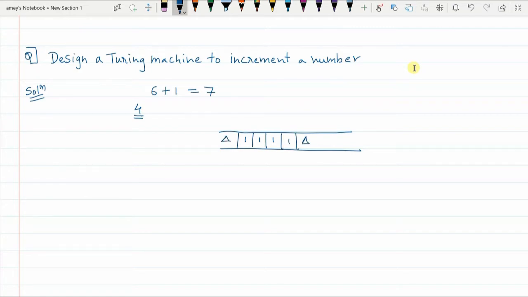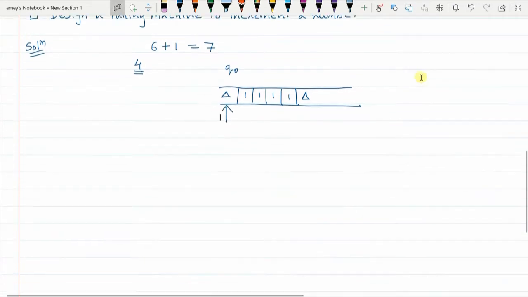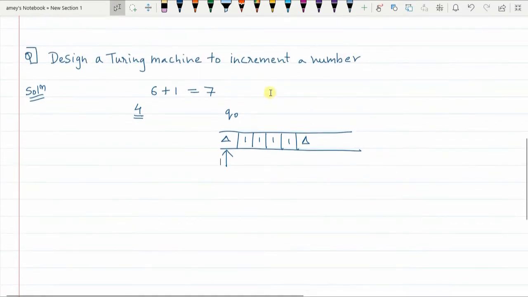In state Q0, which is the initial state, the pointer will be pointing one place to the left of the input string. Now incrementing a number means what? Here there are 4 ones, and the answer would contain 5 ones. So the logic is very simple.